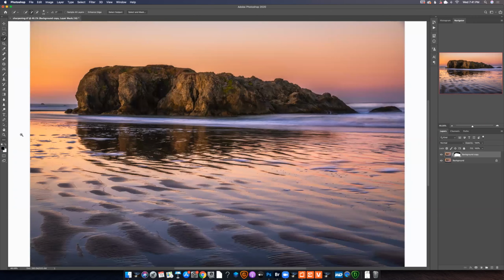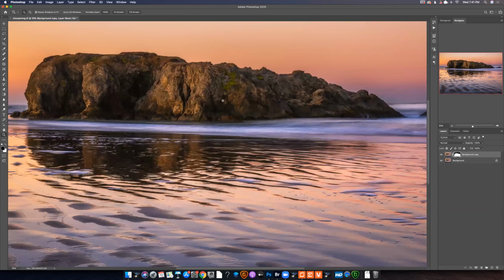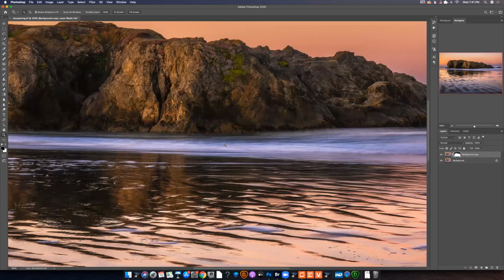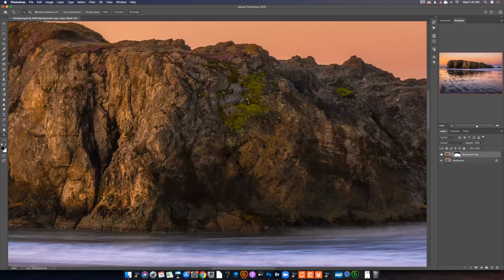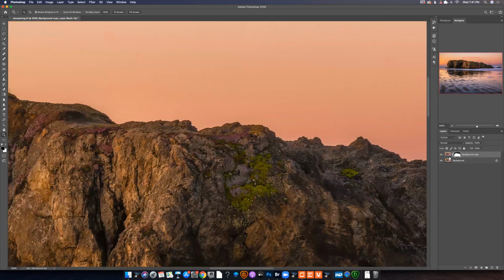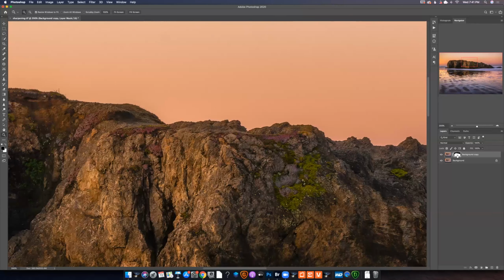So now what that has done is allowed me to keep the sharpening for the rocks. And if I alt-click on this, let's see. So you can see that there's no sharpening in the sky now, and the sharpening is only applied to the rocks by putting that layer mask on there.